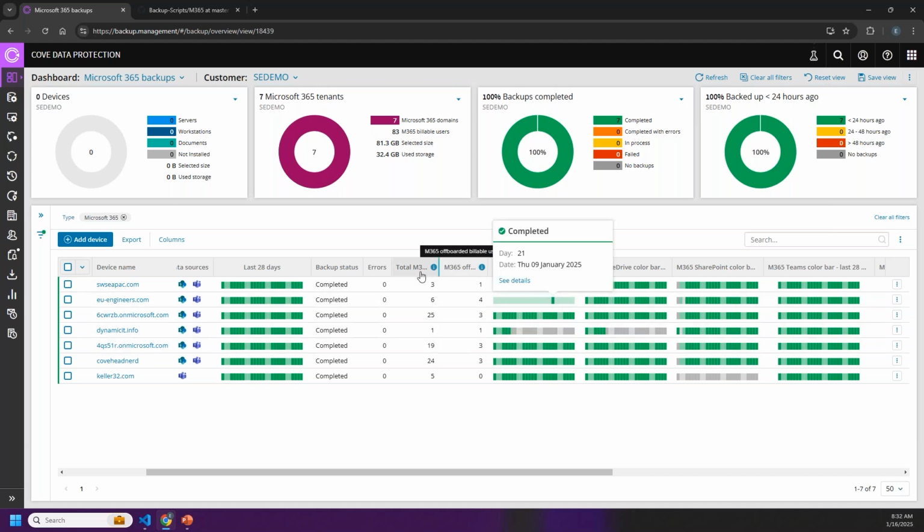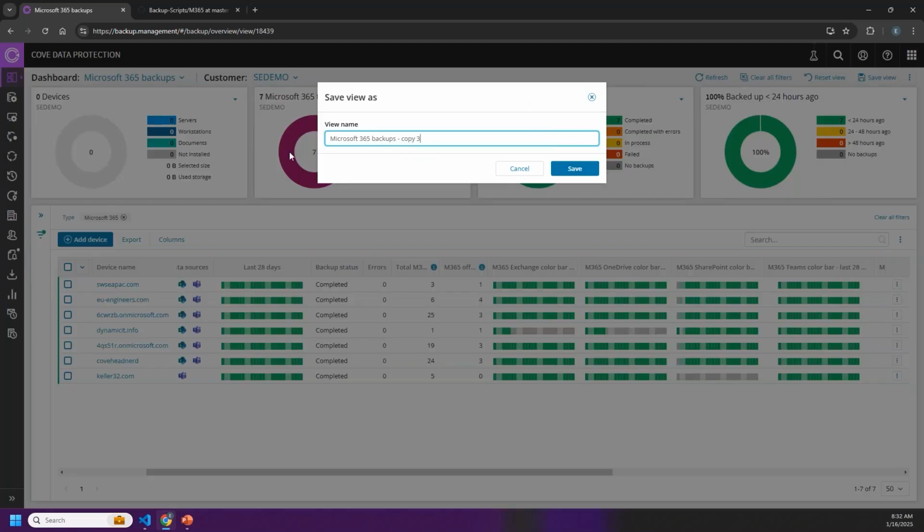Now that I've got these in here, I've dragged my columns around the way I like them. I'm going to come up here to the right and hit Save View. Since this is a predefined view, I can't override it, but I can save it as a new view. So we're going to call this M365 backups offboard.